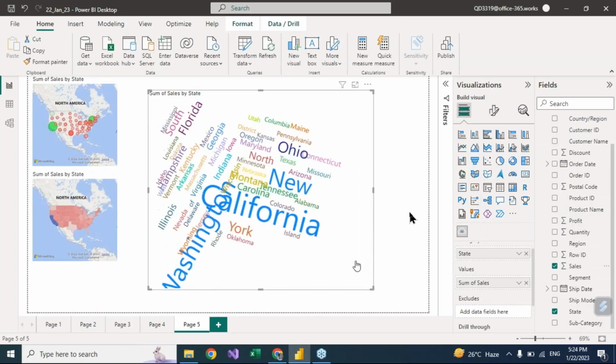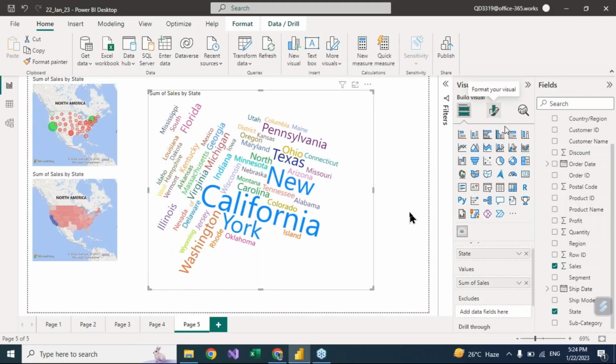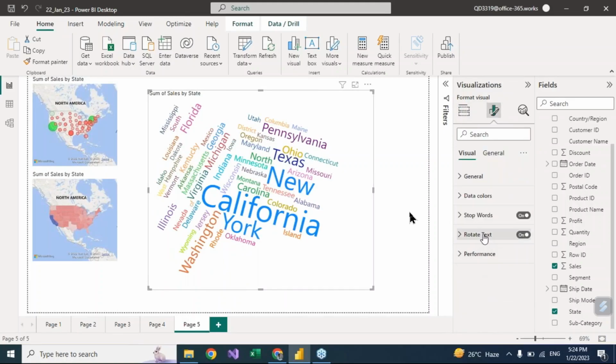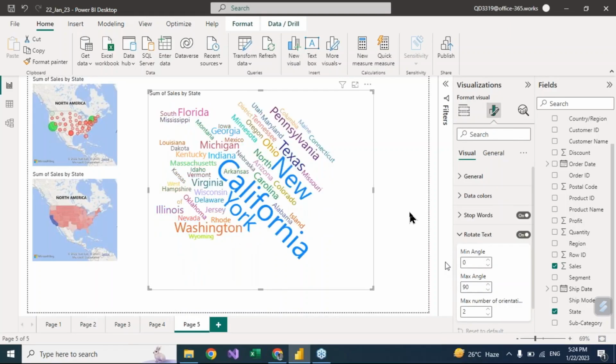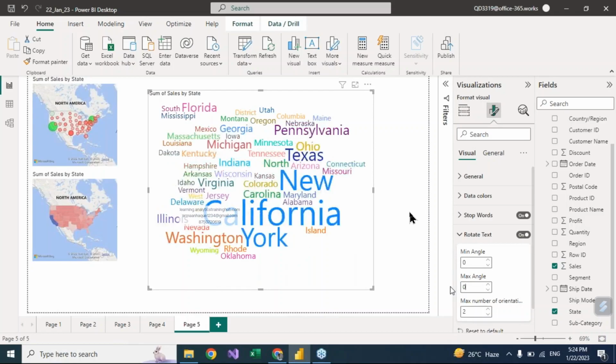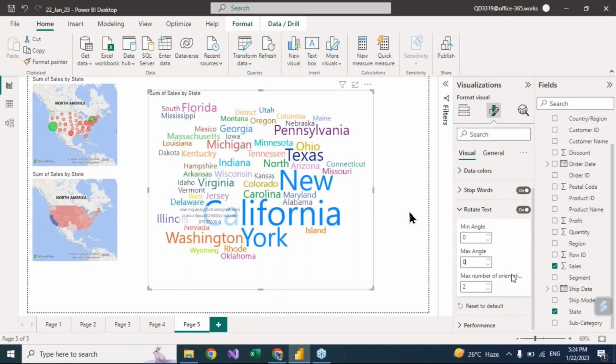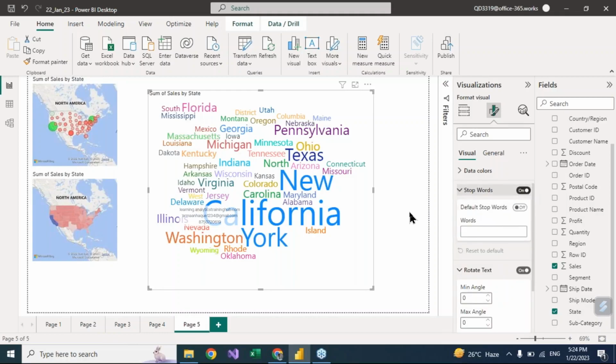Now I want to rotate this. So I can go to the visualizations here, Format, and we have Rotate text. I don't want the rotation, so I set it to 0. And we have stop words. I want it.